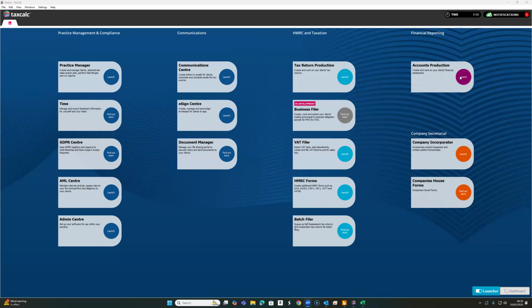After the practice manager, we prepare the accounts based on the trial balance, so accounts production, and finally, based on the accounts, we make the tax return. Accounts are relevant to both Companies House and HMRC, but the tax return is relevant only to HMRC, where we look at how much tax I need to pay to HMRC.